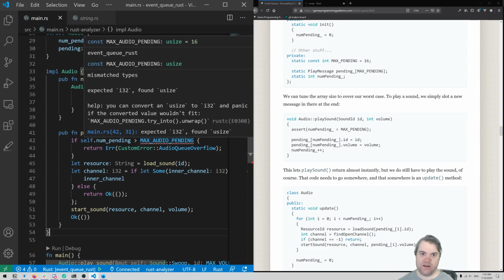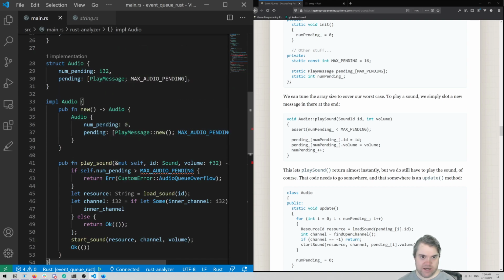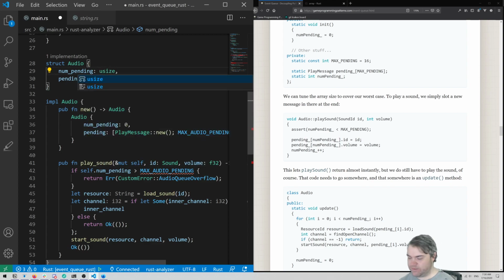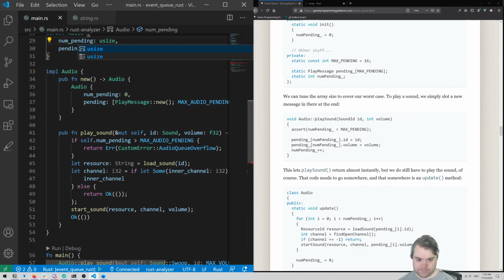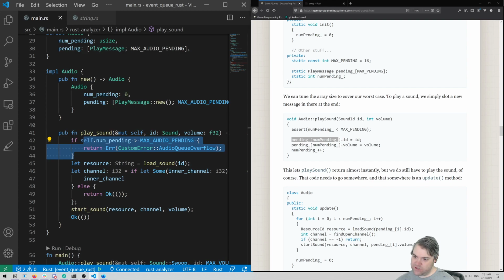Now this is saying, okay, so num_pending is an i32, and this has to be a usize. So now we need to change num_pending, it must be a usize. Or we need to do some kind of conversion, but usize will be easier. What else do we need to do in here? So we've asserted this, and we return an error if we're overflowing. If we get past this part, we need to do our pending, num_pending.id. So we need to set this in the array that we're at.